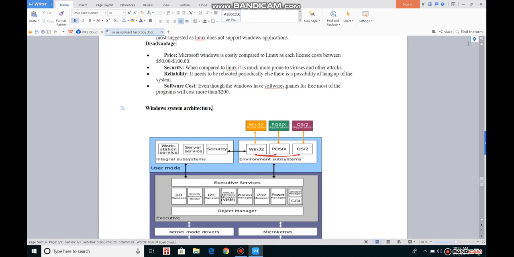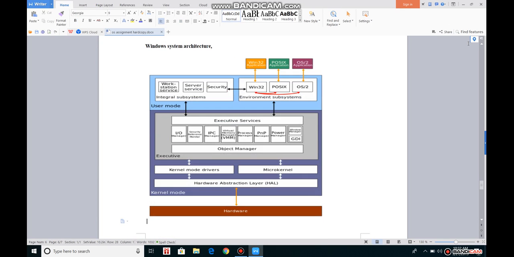Basically, it shows the architecture of the operating system, how it is attached to the hardware. So basically, you can see that the hardware part is connected to the hardware abstraction layer and all the other things like the microkernel and kernel mode drivers. They are connected to each other like the user mode, executive mode, kernel mode.